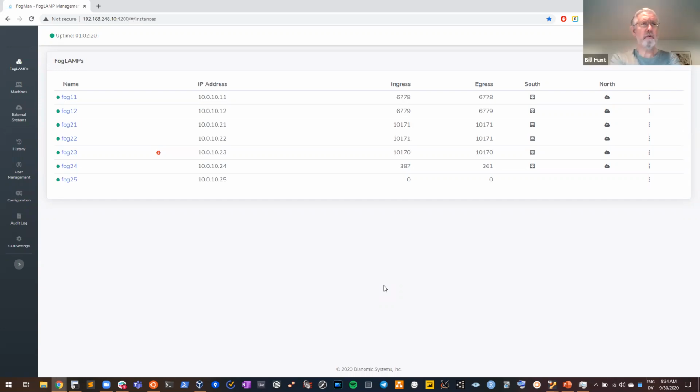Yeah, that's a really good question. So FogMAN is exclusively managing FogLAMP. However, one of the things it does, for example, when you deploy a new FogLAMP package onto one of these devices, is that it will do an apt update.